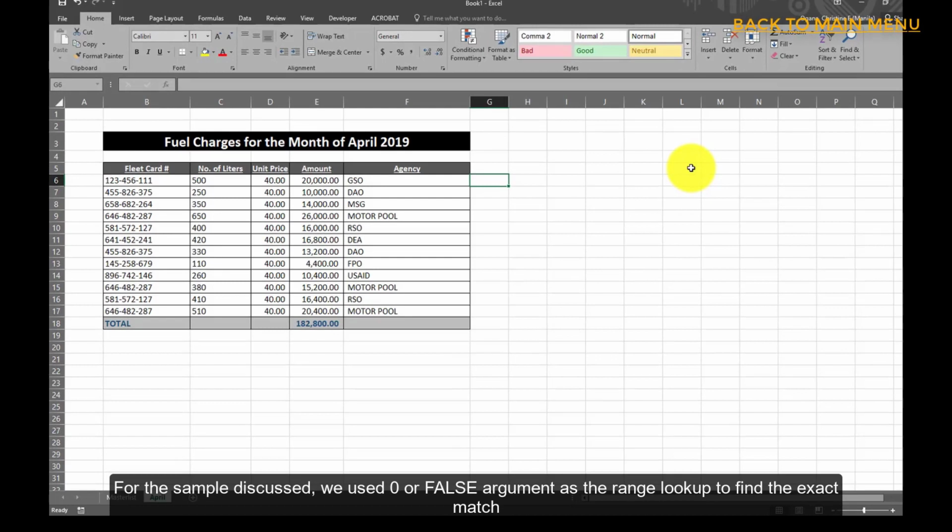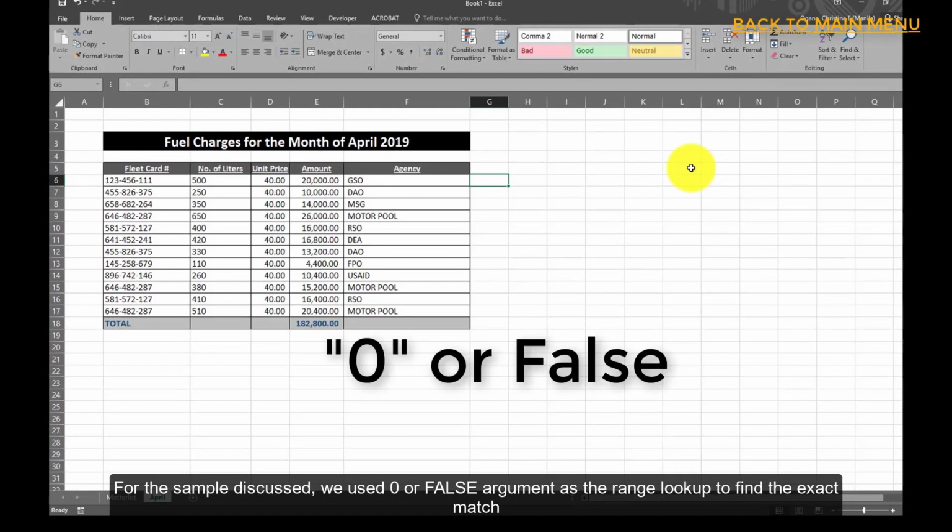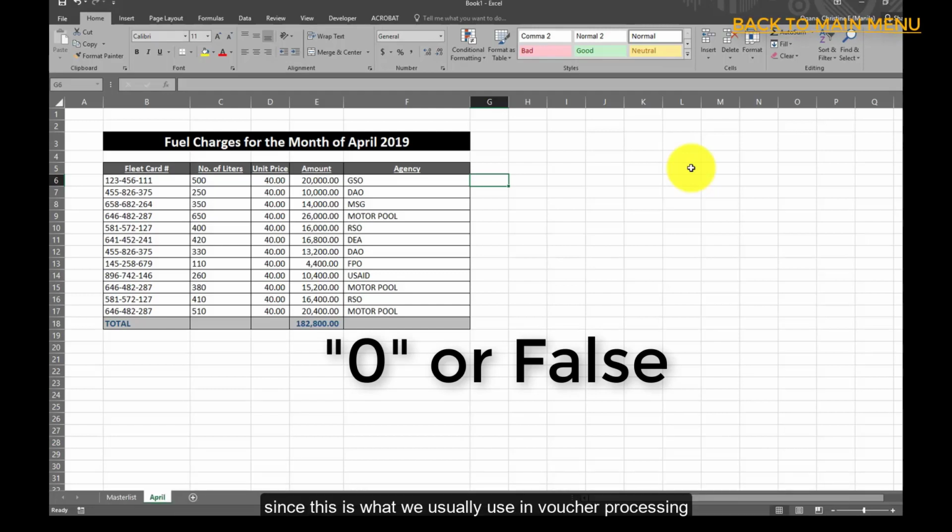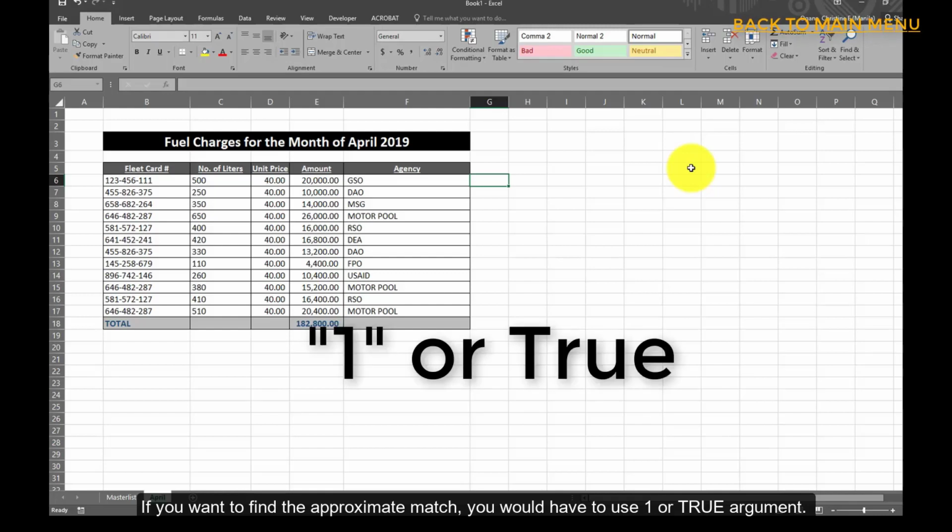For the sample discussed, we use the 0 or false argument as the range lookup to find the exact match, since this is what we usually use in voucher processing. If you want to find the approximate match, you would have to use the 1 or true argument. Let me show you another example using the 1 or true argument.